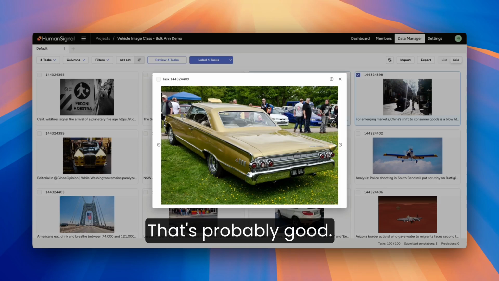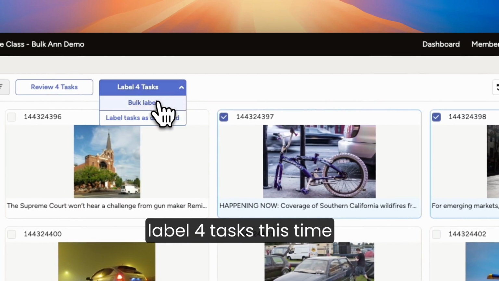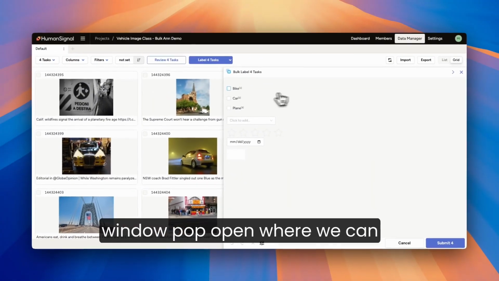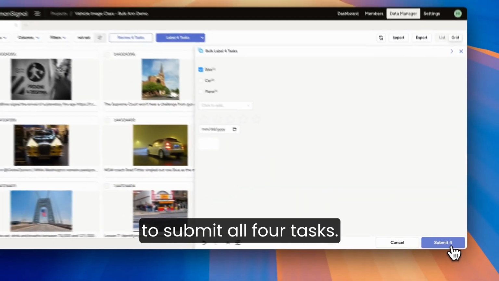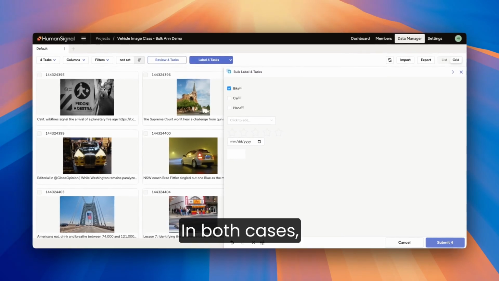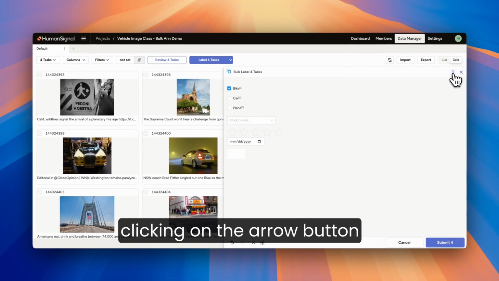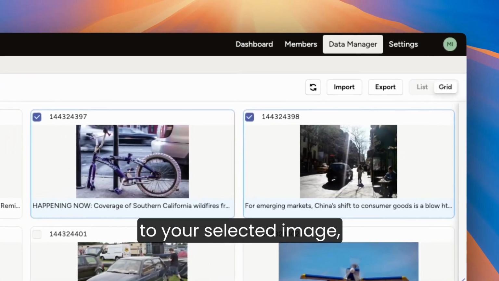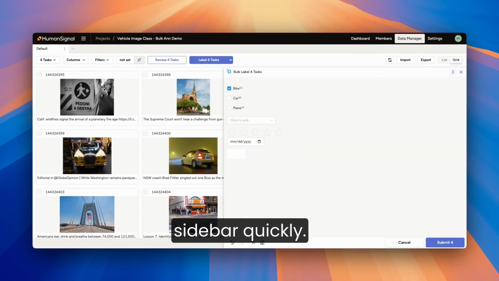That's probably good. Now, just as before, we can close out of this tab, select the drop-down menu under Label for Tasks this time, and select Bulk Label. Here, we'll see the same pop-up window pop open where we can make our selections, here containing bike, and then we can submit for to submit all 4 tasks. In both cases, you can minimize the annotation sidebar once you've opened it by clicking on the arrow button here in the corner if you wanted to change or add to your selected image. You can use the hotkey Shift and period to reopen or close that sidebar quickly.